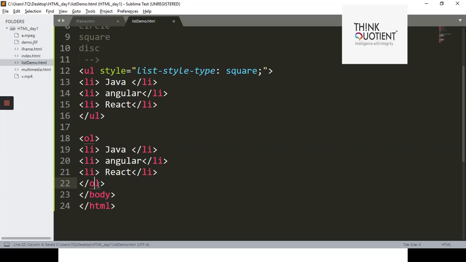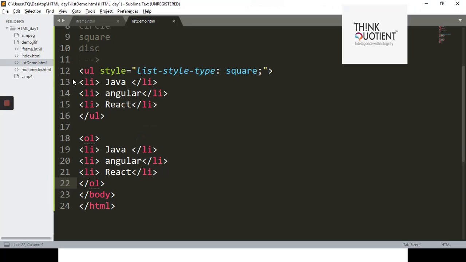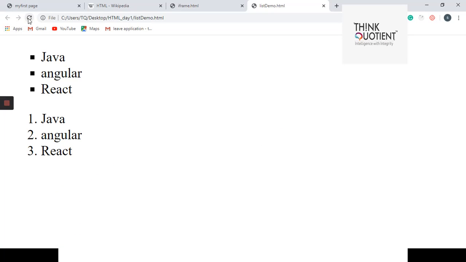Save the file, head back to the browser and refresh the page, and now you can see default numbering is being added, that is nothing but 1 2 3. If you have some more content, 1 2 3 4 until infinity, it will add the numbers. Now, what if I want to change the starting of your numbers? So I'm going to say start attribute over here, and I'm going to add 11.